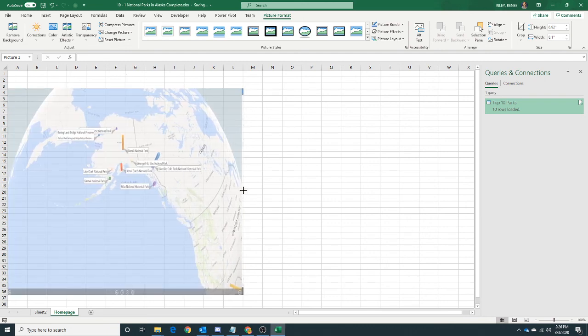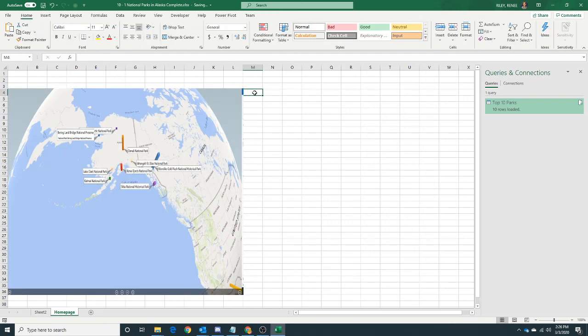And we're going to go to cell M3 and put in links. And then the first link that I want is going to be coming from our worksheet. So I want to go to the top 15 parks worksheet and copy the range B2 to B11.